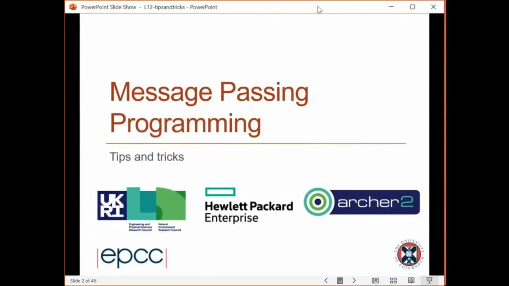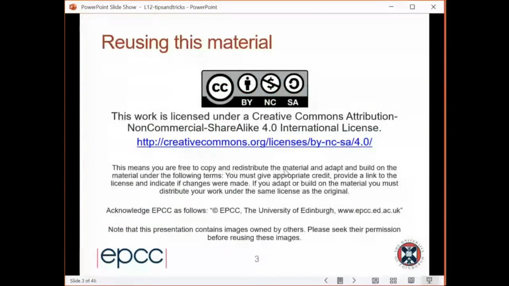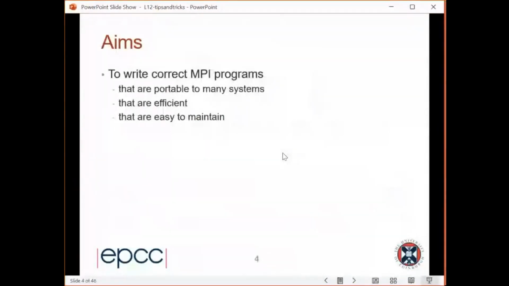Okay, there's a bit of a delay, but there we are, message passing program. Tips and tricks. So, what are we aiming to do? Well, we're aiming to write correct MPI programs, obviously, that are portable to many systems. Software is much longer lived than hardware, and so you want your code to be easily portable to many systems. You want to be efficient, and you want to be easy to maintain. And so this talk is a sort of mixture of software development and MPI specific tips and tricks. So please ask questions as we go along if you have any issues.